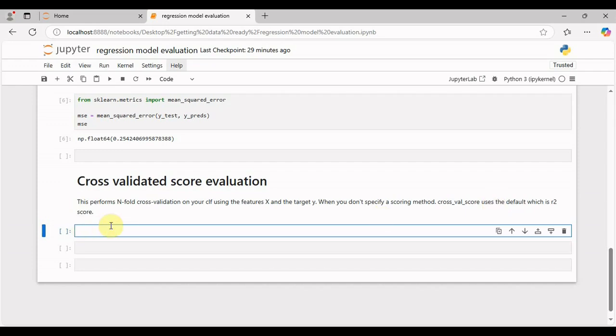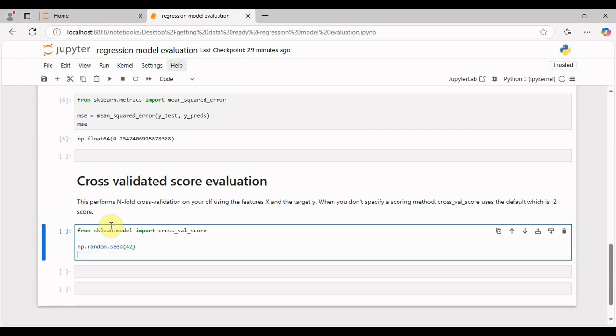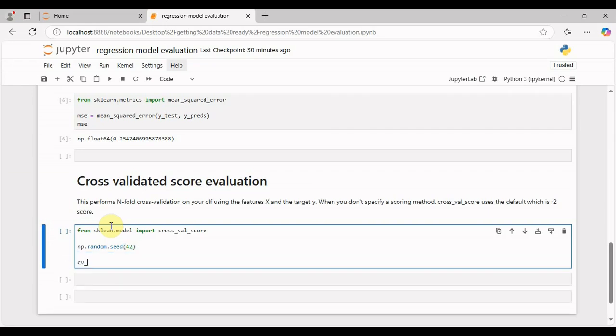So let's import cross-validated score. So from sklearn.model, import cross-val score. And let's set the random seed for reproducibility. So I'm going to set a variable CVR2 and set that equal to cross val score.